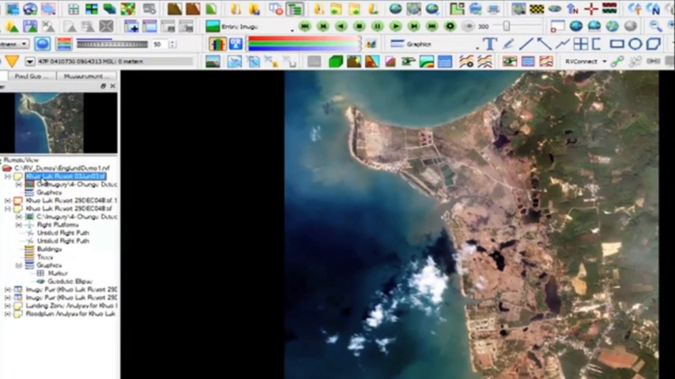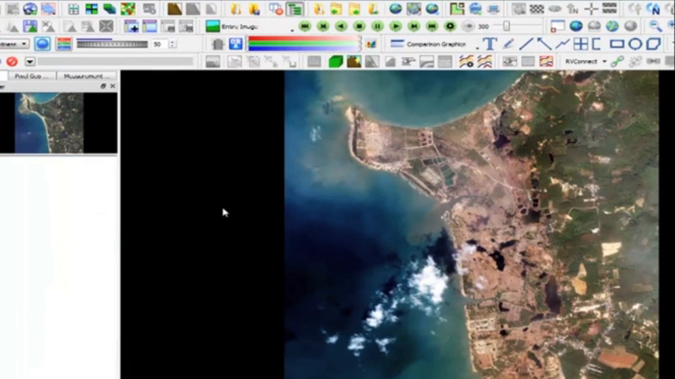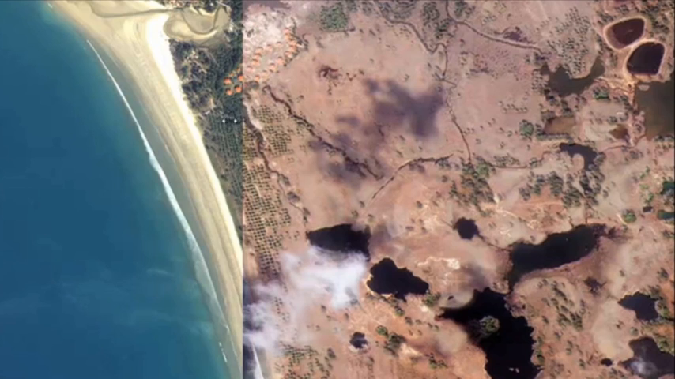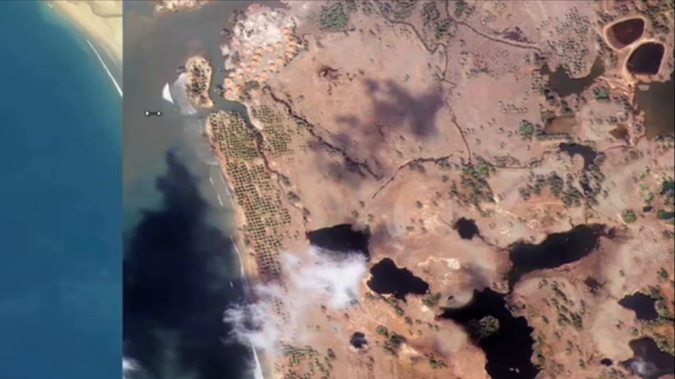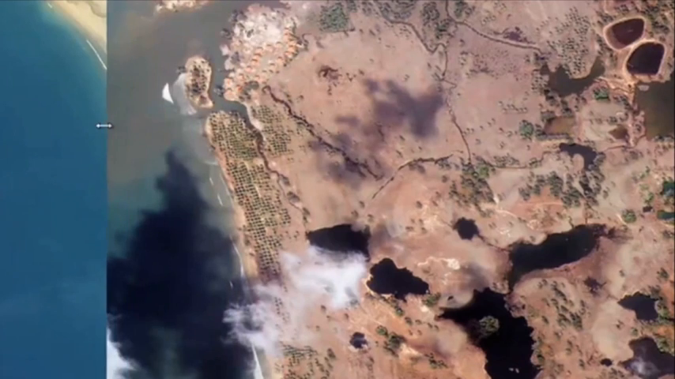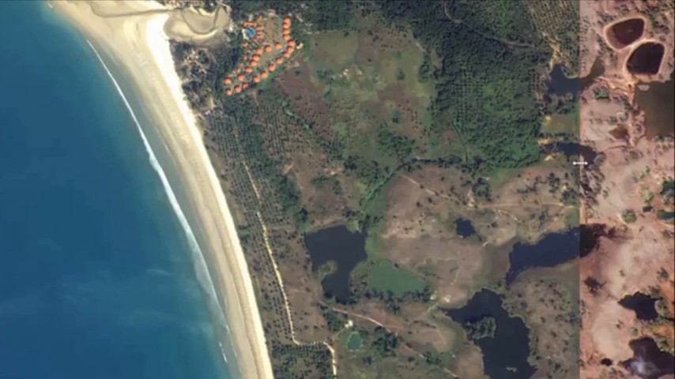RemoteView is one of the best tools available for this. All we need to do is grab the first image and drag it over to create a comparison between the two. This will automatically geographically align the two images. We can grab the middle, and we can actually swipe this left and right to see after and before. We can easily see the amount of devastation that has taken place.